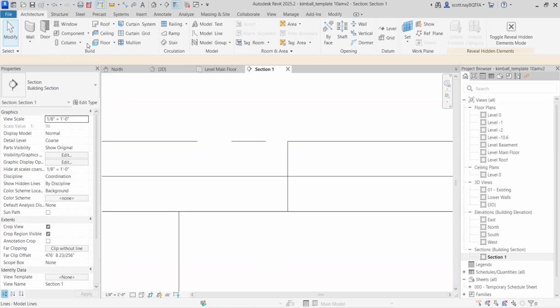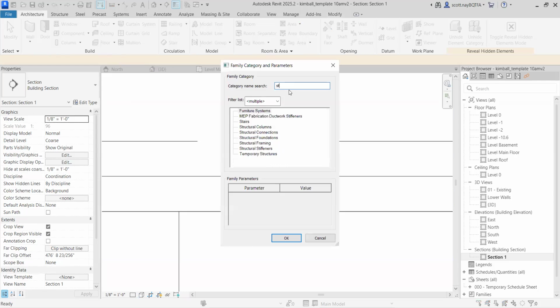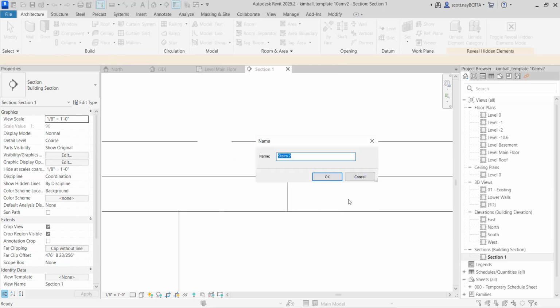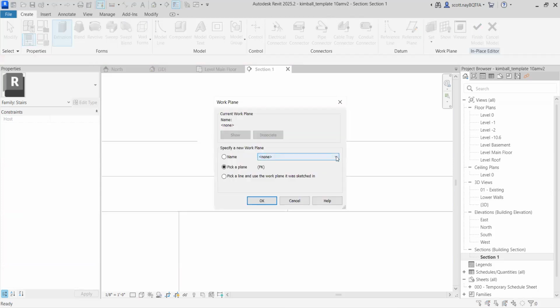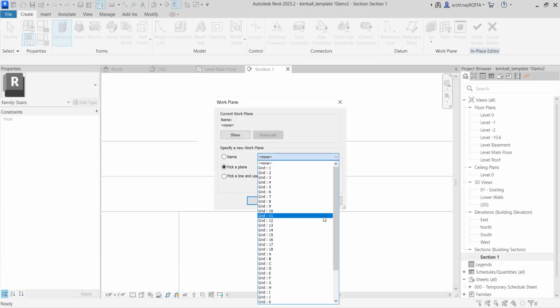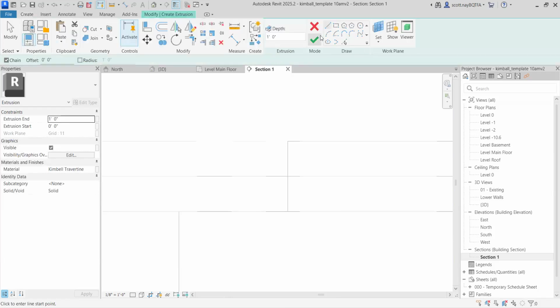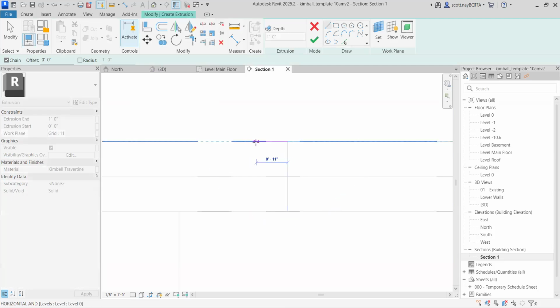So architecture. Sorry. Everything just got weird on me. Component model in place. Stairs. It's going to be another extrusion. What did I say? 11. Same rise, same run. 1 foot over, 4 inches down.